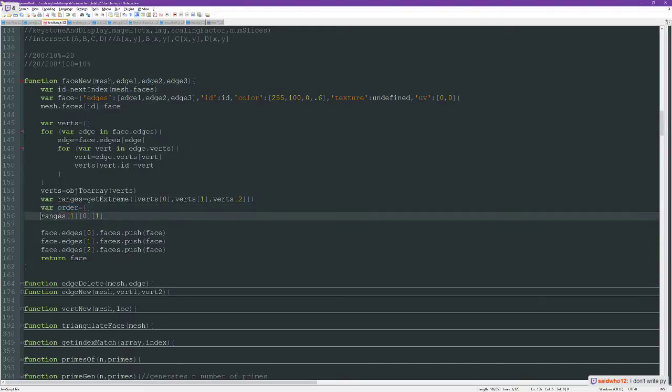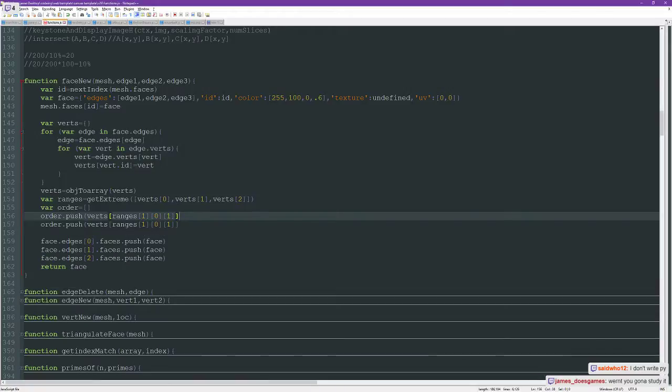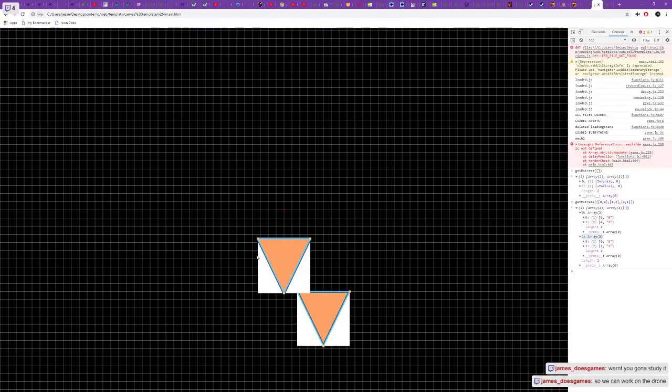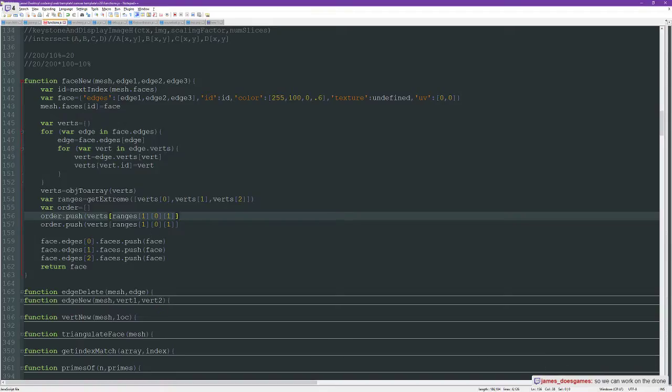And this thing will be the first thing of order, so order.push. This will be the index of the verts. So that is the topmost vert. And then we want to, with the topmost one, we now need to get the leftmost one, which is going to be x0, which is where the problem is.